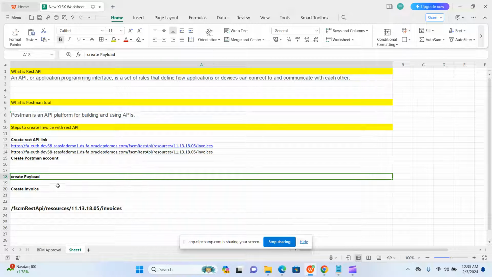You have to create your payload. Payload means what data you want to upload into Oracle. So how can we know what kind of data we need to upload? What are the fields? When you are creating one AP invoice, we need supplier number, invoice number, supplier site, and all the accounting combinations, payment terms, etc. Right? So all these mandatory data we need to prepare to create one invoice.